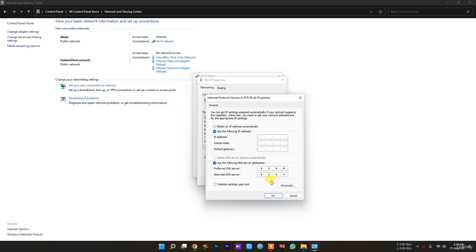It will not improve your download or upload speed, but it will massively increase your browsing speed, because Google is almost everywhere, so it will help you to increase your browsing speed.